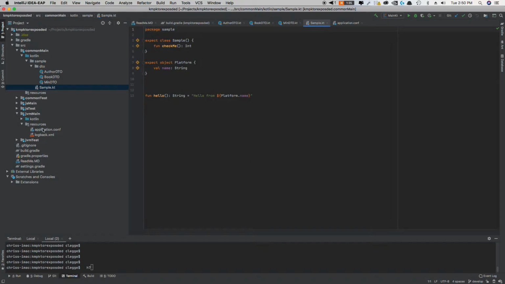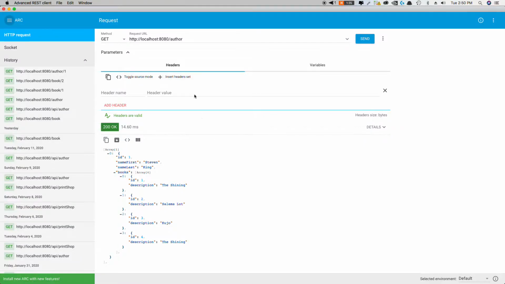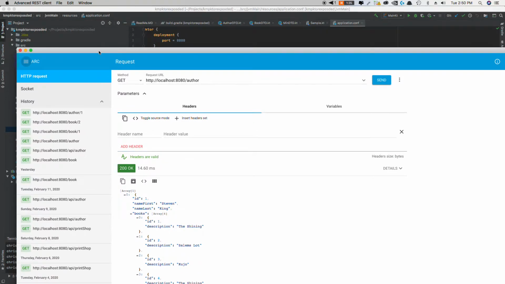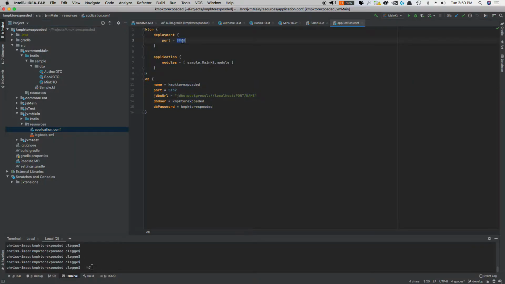From a Ktor standpoint, I have an application.conf. Tell it the port, give it your main module, and then just some database stuff. So I set up a quick Postgres database for this to use. All right, so that's the basic conf file. Now let's go into main.